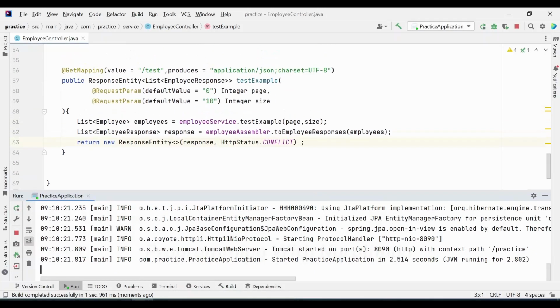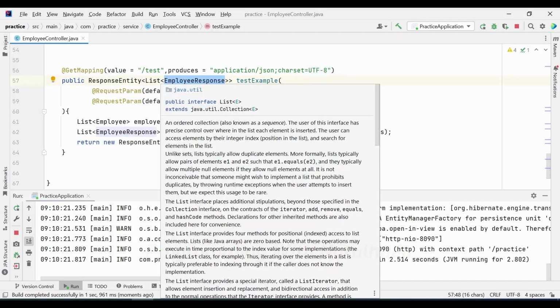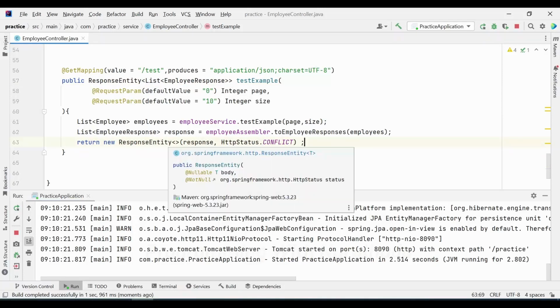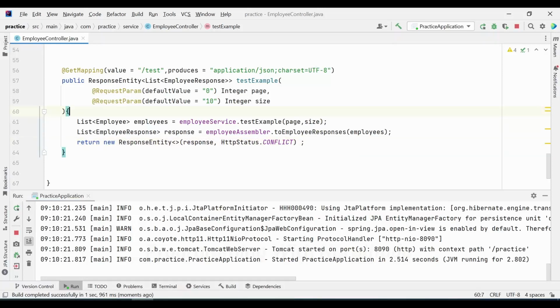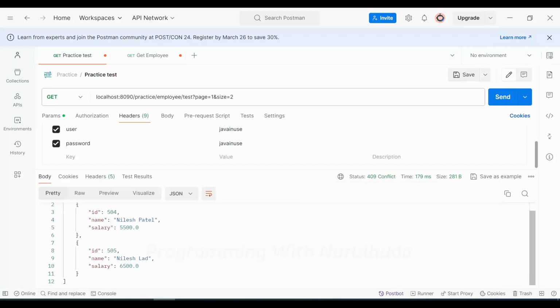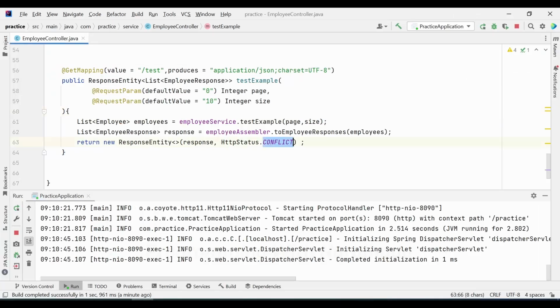So I make minor changes here: response entity, and its data type is the type of the response. By default it is not required to use response entity in the success case. Default is considered 200, but here I change it. Now see, 409 conflict, but the result is the same. So we can modify and change any status code in a Spring Boot application. So that's it. This way we can change it here.